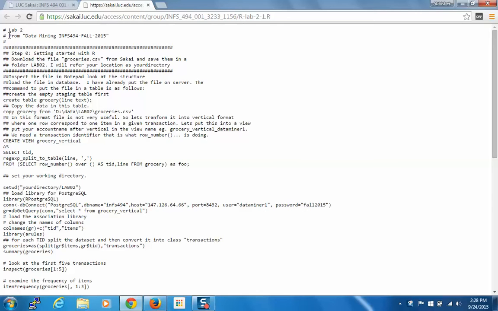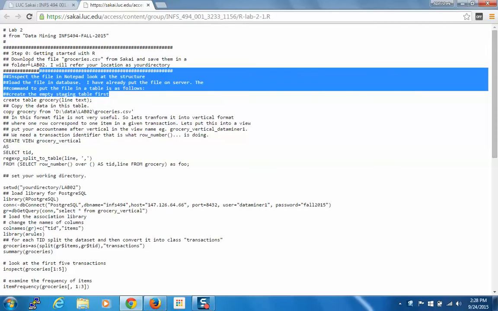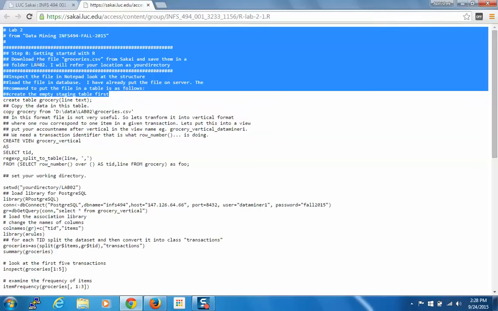Now, once again, hash sign implies that this particular line or row is a comment. It's not to be executed, just meant to tell you and tell R that we're doing something over here. R will not execute these lines as statements. So all these rows over here, they're just comments. I just want to say something about what I'm about to do in the next step.